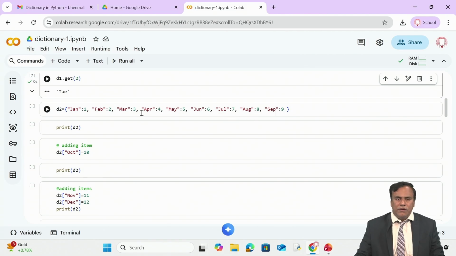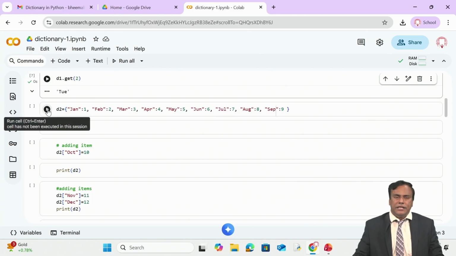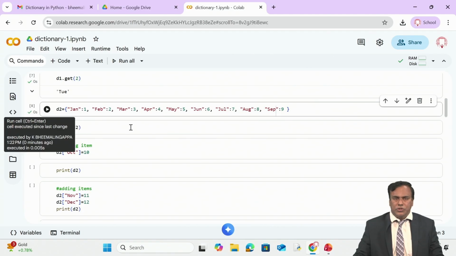You know that there are 12 months, but I have taken only 9 months here. So, the keys are strings here and values are integers. Let us first create this dictionary. On clicking this, it is going to get created. Yeah, it has got created.